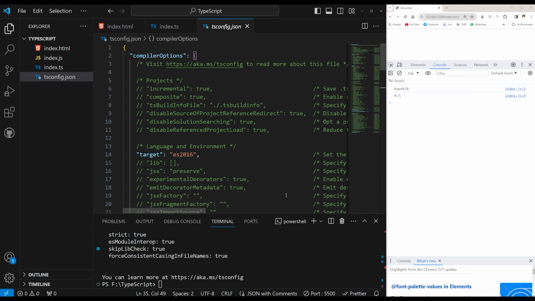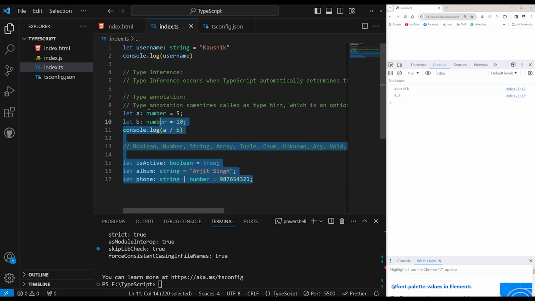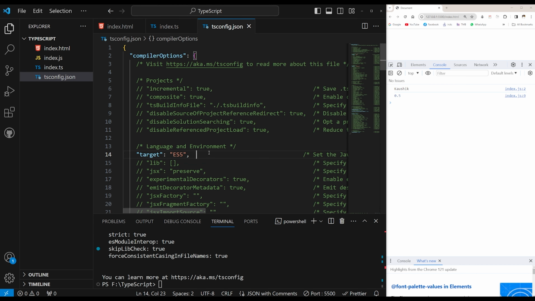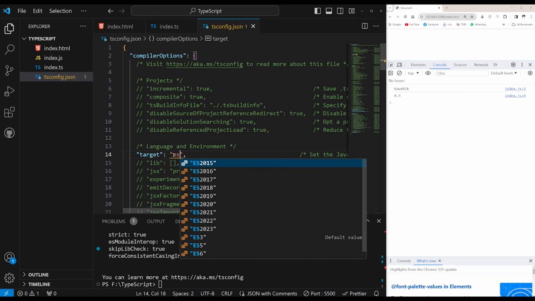In the TypeScript config file, there is a key-value pair named target, and the value is ES2016. If I change this to ES5, then the older version of JavaScript will be compiled whenever we type in the TypeScript file. But if we want the latest version, then we need to assign either ES2016 or the latest, ES2023.